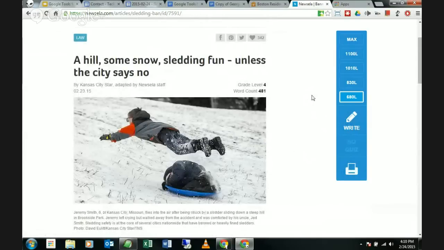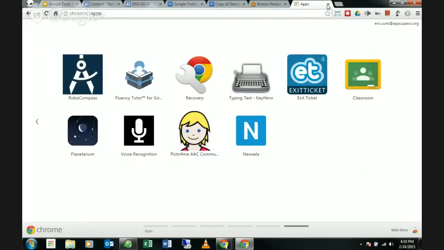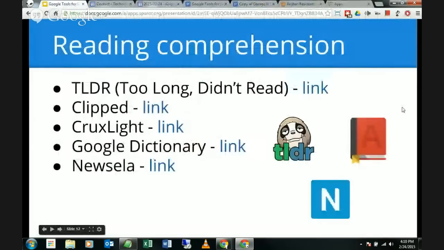It's a great free website, and I definitely encourage people to tap into that when looking for some reading comprehension tools.